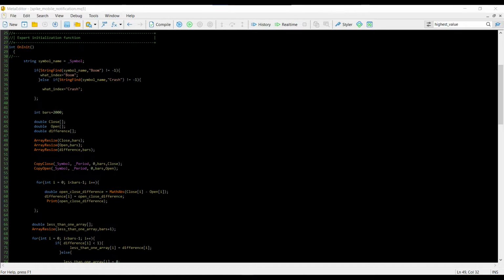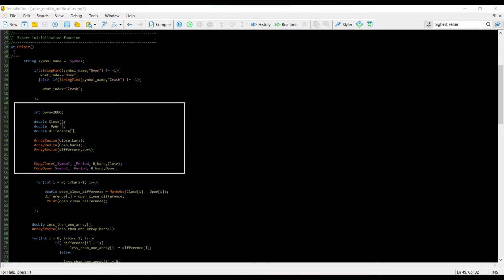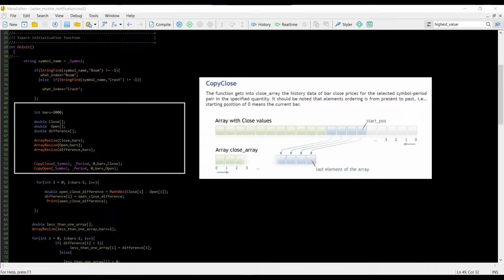We first decide on the number of bars to investigate, 2000 in this case, and then initialize three arrays. One will hold the close of the 2000 bars, and the open array holds the open of the 2000 bars. The difference array will hold the absolute difference of the open and the close. We then ensure the size of the arrays is equal to the number of elements we want them to contain. The CopyClose function takes in the symbol name, the time frame, the start time, the count, and the target array to copy data to.